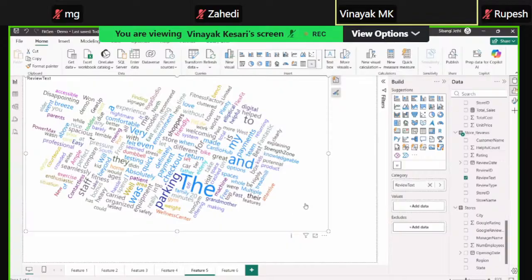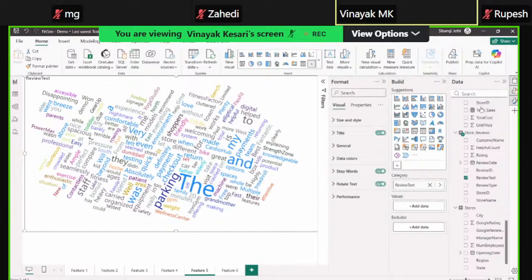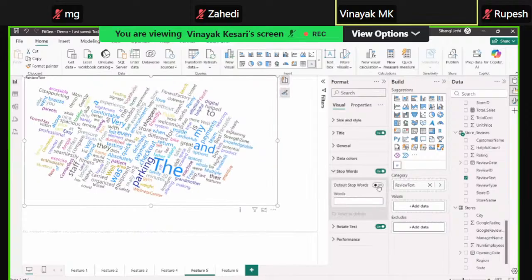So what we will do here is I will come to the format option. Then there is something called stop words. If you see here, I have enabled it. Let me expand it, and then I will select default stop words. I'll click it here. Then if you see, let it get loaded.